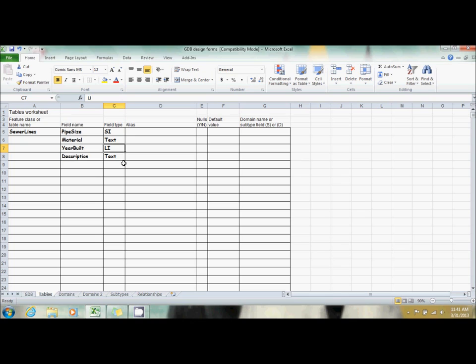It's the same thing with float and double. Float is a smaller range of numbers, but it doesn't take as much space when saving. Double, you have a much larger range of numbers that you can choose from, but it takes a little bit more space. And the same goes for short and long integer.